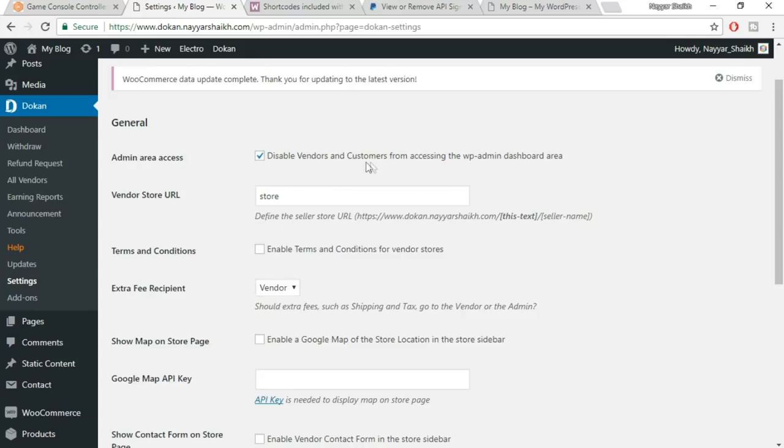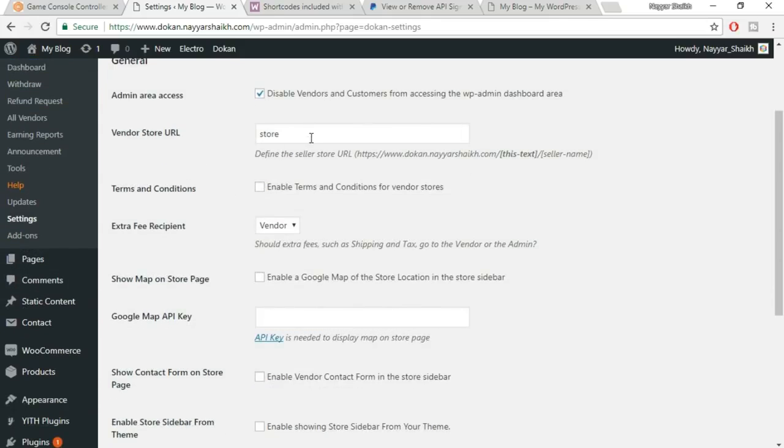What this does is disable the vendor and customer from accessing the WordPress admin dashboard. This is the page which we are on right now, the WP admin dashboard page. So basically we don't want the customers or the vendors to visit this page, because they don't need to, as I showed you in the demo website, they are getting a front dashboard. And this is also dangerous, if they visit this page, it will be dangerous for you. So make sure this is tick marked. And the second one is vendor store URL.